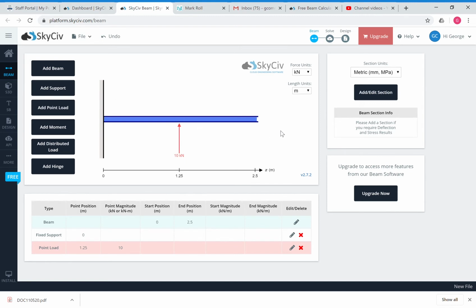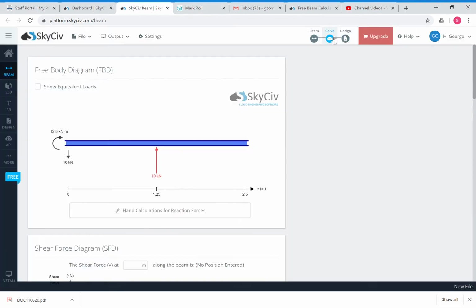If we want to know what the actual diagram looks like, we need to solve this. So what we need to do now is solve. Let's see what we get.